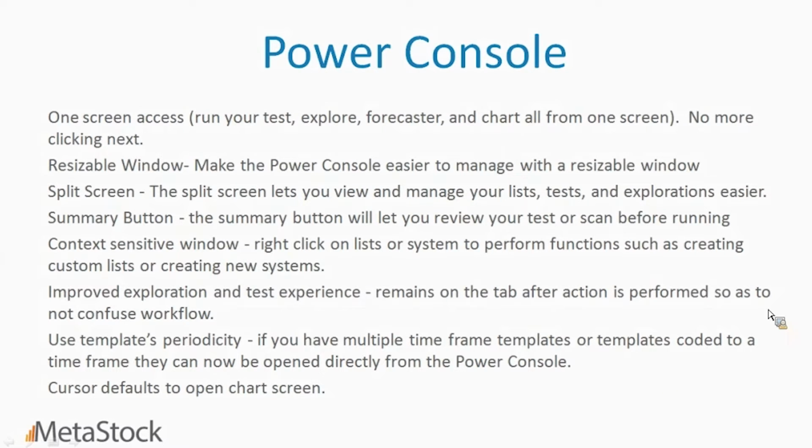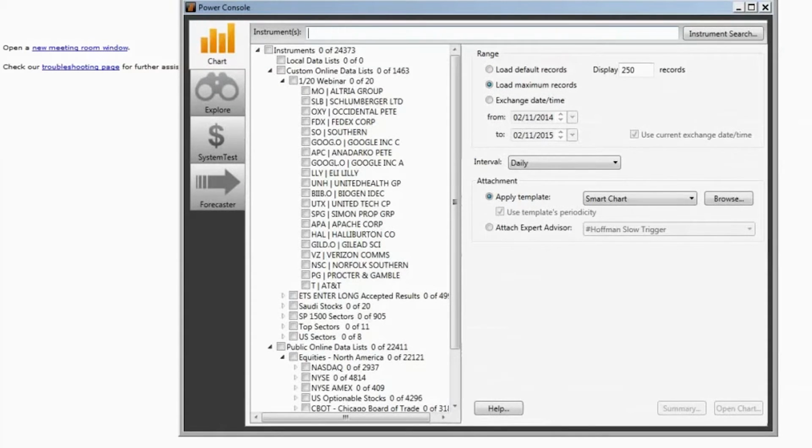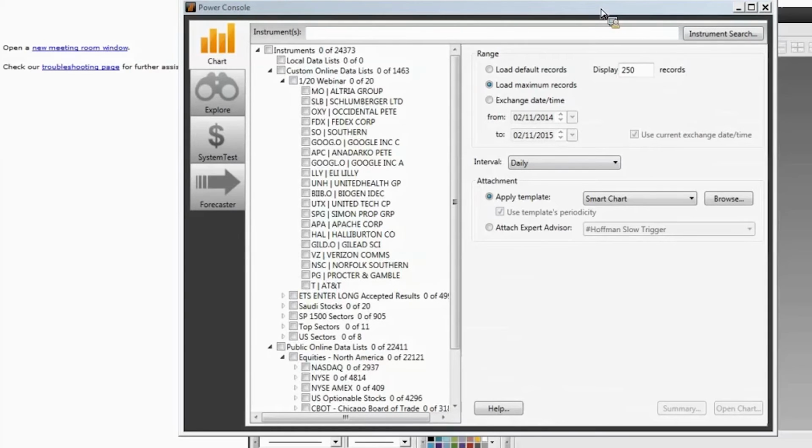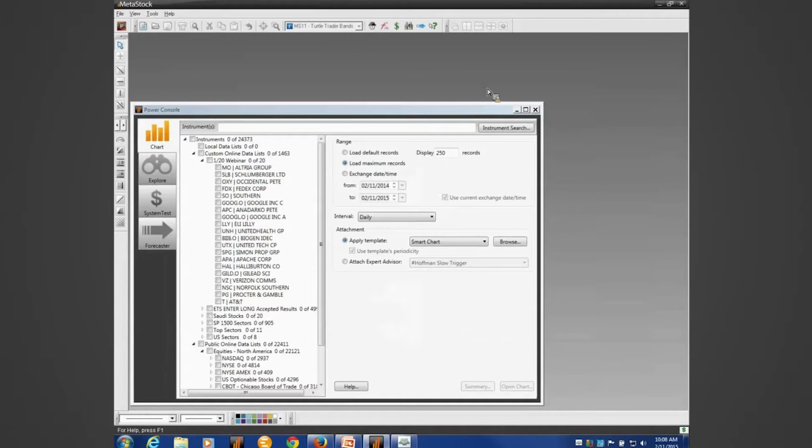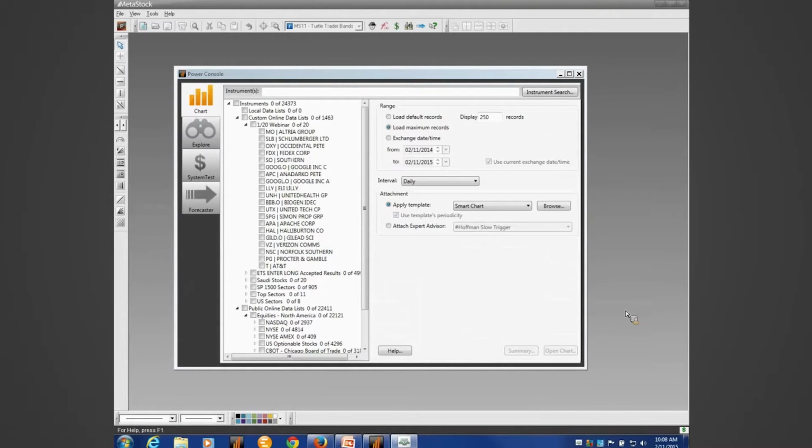I'm going to go ahead and just open up MetaStock now. Let me just bring it over to the screen here. Okay, so at first glance you can tell that the Power Console is a lot different versus the other one, which was probably half this size. Now you've got all of your lists here.